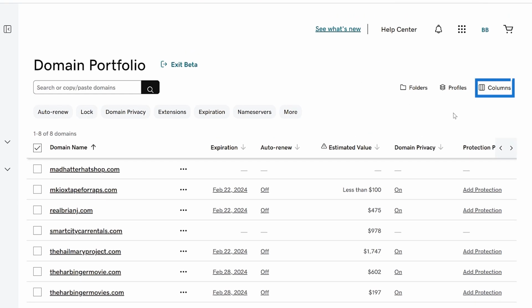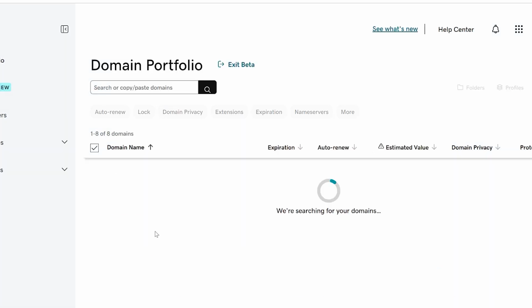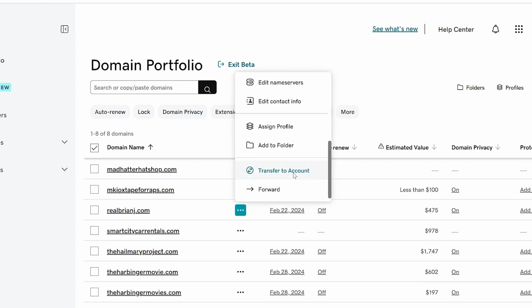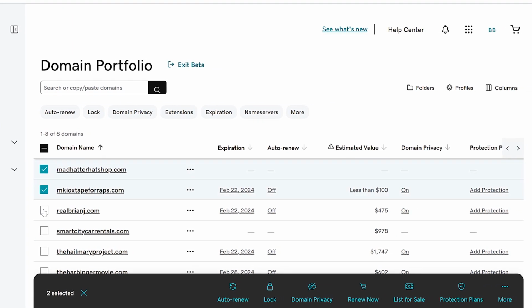Select columns will open a new window where you can add or remove visible columns in your domain portfolio. Customize the view that makes sense for you. Choosing the three dots next to a domain will open a menu with possible actions to perform on that specific domain. When you select the box next to a domain, a menu appears.